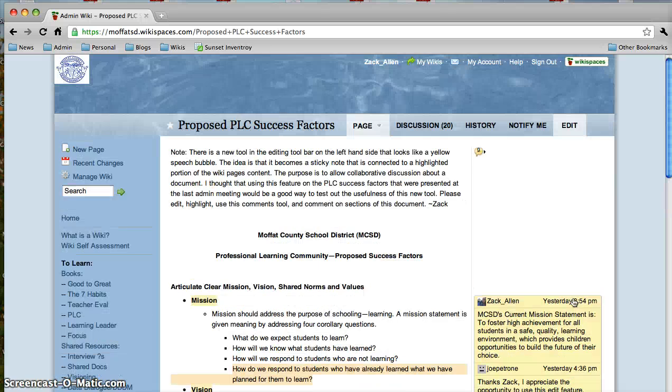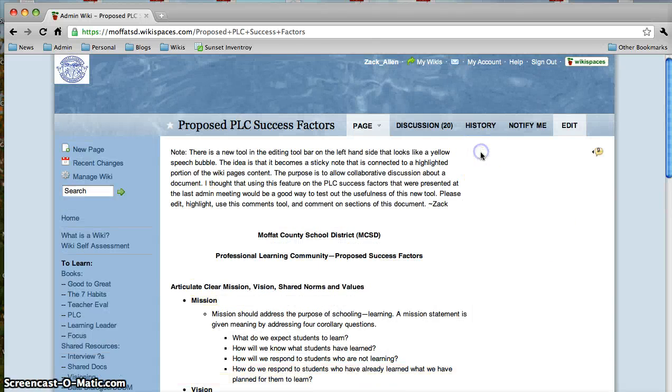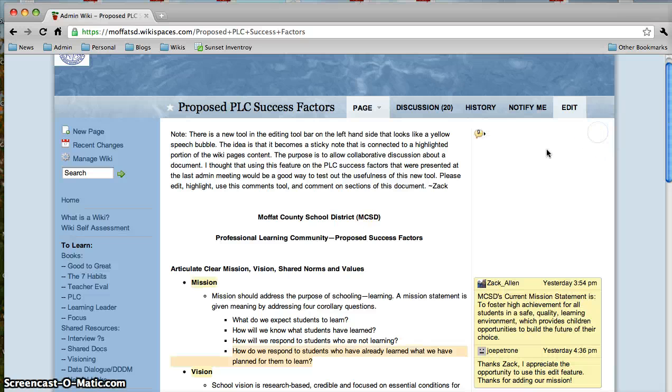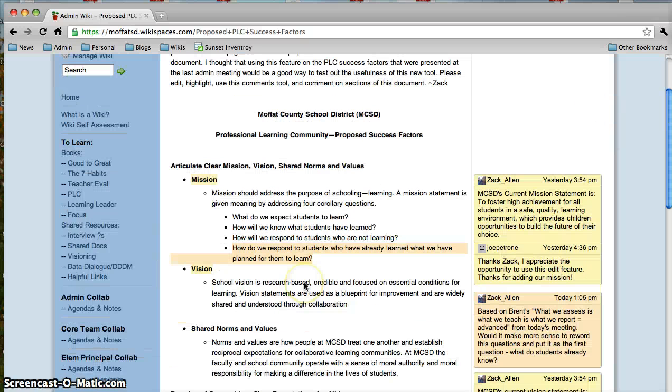You'll also notice that prior to clicking on that speech bubble, there were no highlights in the text. And when you click on the speech bubble, certain parts of the text become highlighted if there are comments. If you click on a highlighted section, you'll notice that one of the comment bubbles will brighten up or become active. That comment goes with that section of the highlighted text.